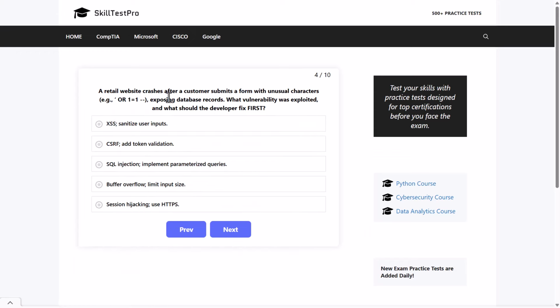A retail website crashes after a customer submits a form with unusual characters, e.g. OR 1=1 --, exposing database records. What vulnerability was exploited and what should the developer fix first?